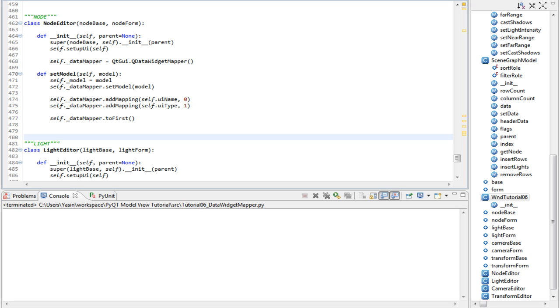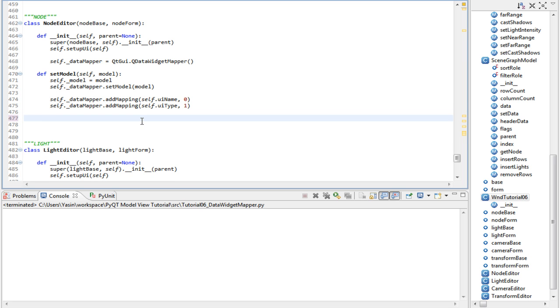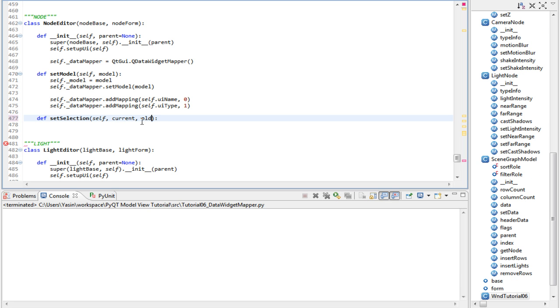Let's add some code so that instead of selecting the first item, we use the current selection of our tree view. So let's remove to first. Go to our node editor and make a method called setSelection. This method should take two parameters, current selection and old selection.